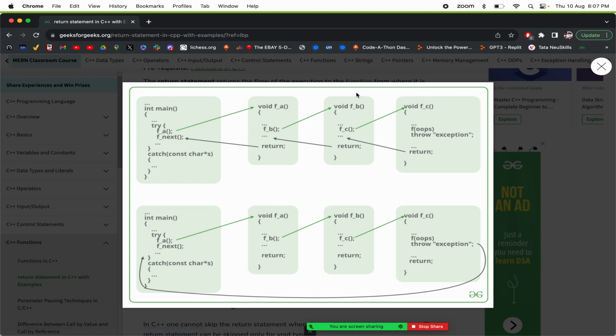One was over here with no error, right? It was just going on a function which was further calling fb, which was further calling fc, and in the end fc returned, right? So fc ended, then after fc ended, the control came over here, and then fb ended, then the control came over here, and then fa ended, and then when the control came over here, it went on to call f next.